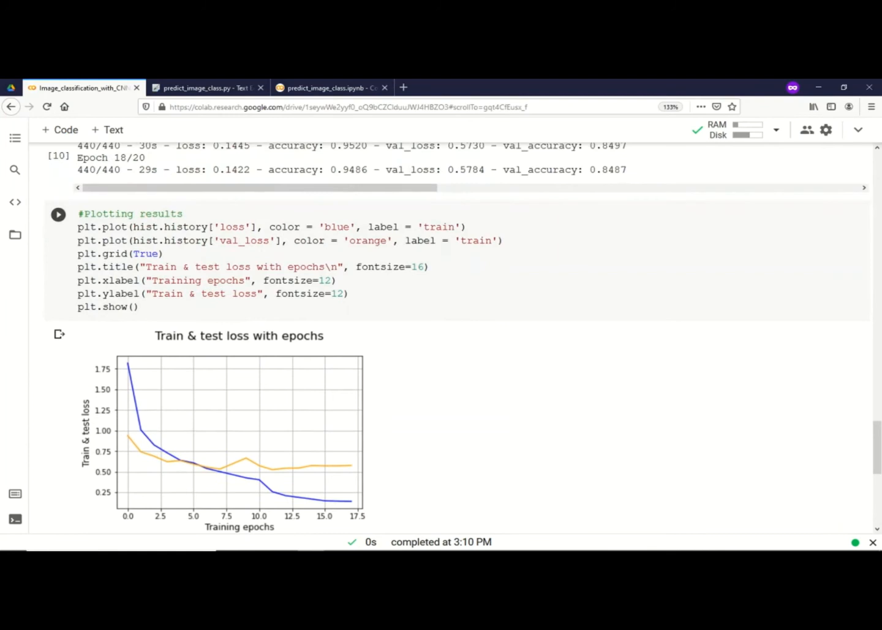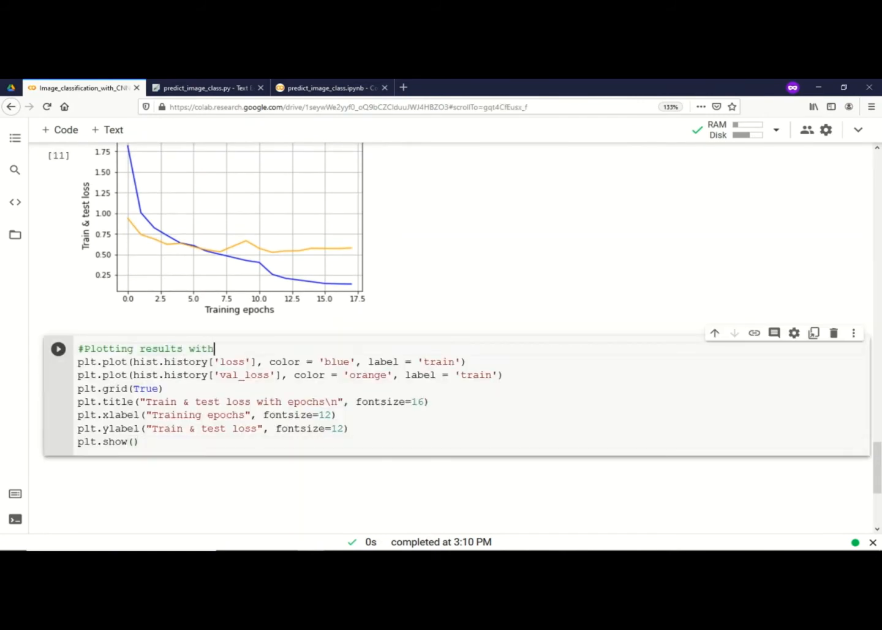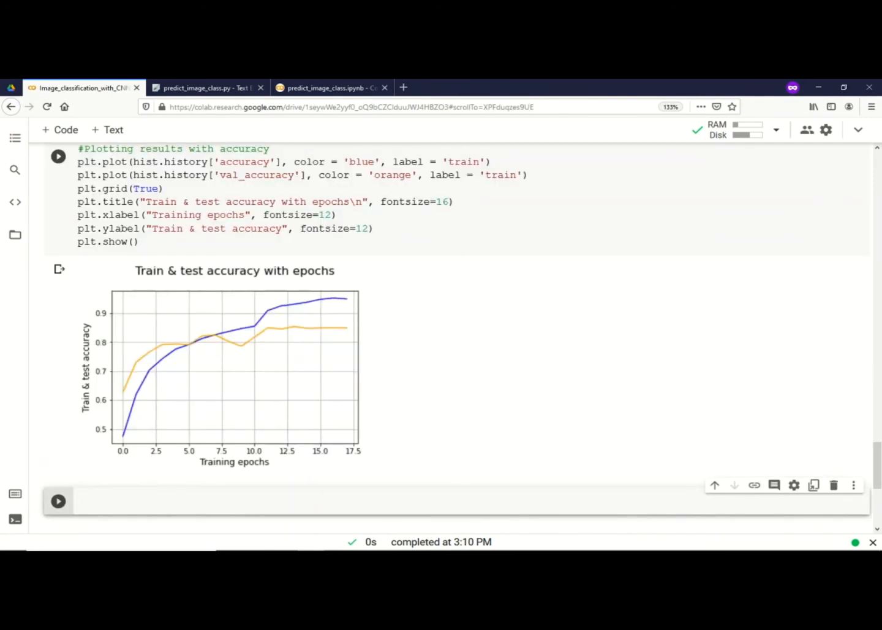We can just copy paste the entire one. Instead of the loss, we will replace it with the accuracy. So now it would be with the accuracy. This would be accuracy, and this would be validation accuracy, and train and test accuracy with epochs. This should be accuracy. Yeah, so obviously the train accuracy is pretty high and test accuracy is this.